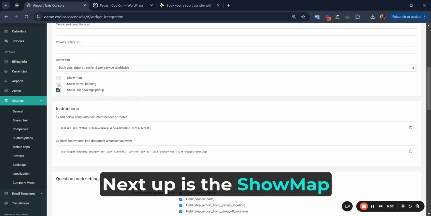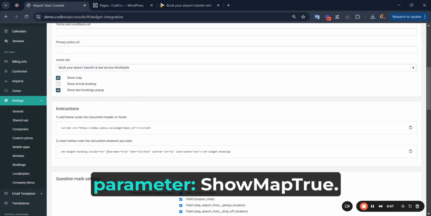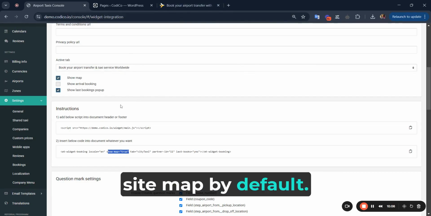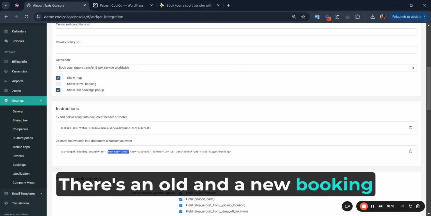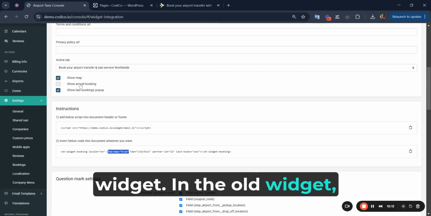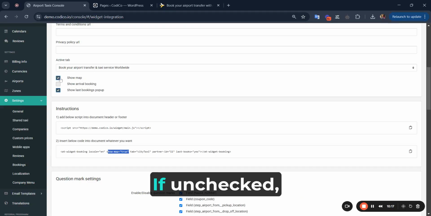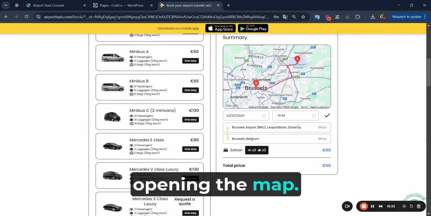Next up is the show map parameter. Activating it adds a new parameter, show map true. Why do we need this? The old widget has the site map by default. We have two widget types. There's an old and a new booking widget. In the old widget, the map opens by default. It opens right away. If unchecked, users see a show link when entering addresses, opening the map.